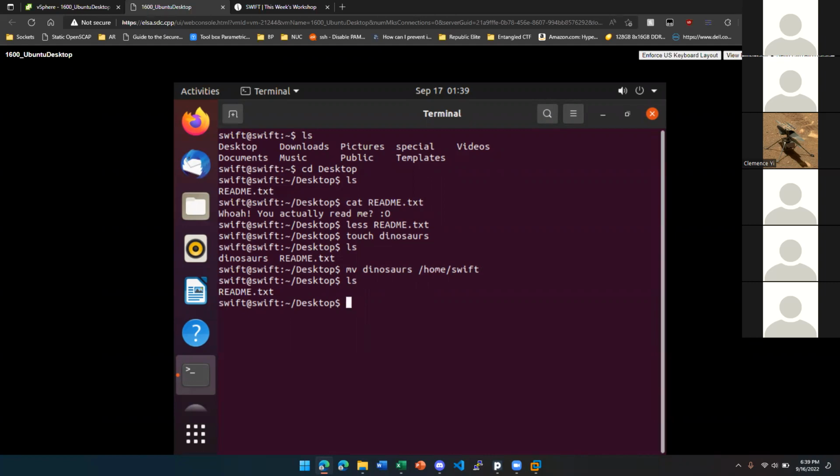So let's also move readme. And if you press tab, Linux is very smart. It auto-completes for you. So move readme.txt to /home/swift. Now, instead of having to type out /home/swift every time, I can actually type out .. Now, .. is a very special operator, and it basically tells that I want that to be the directory that is behind this one.